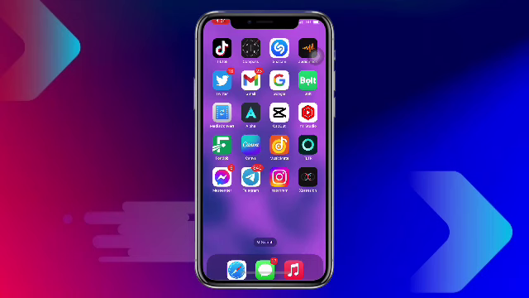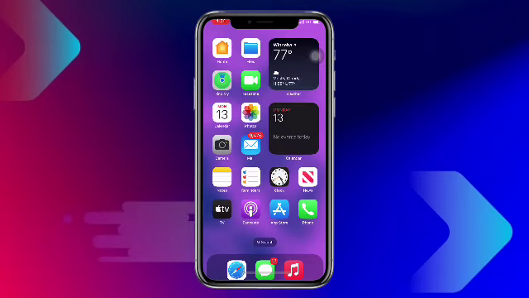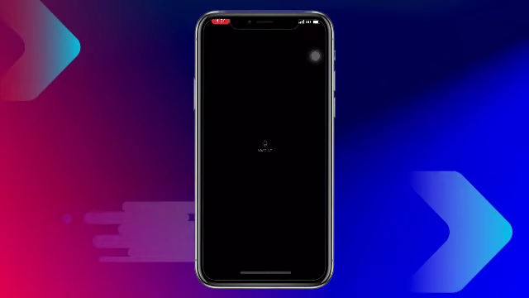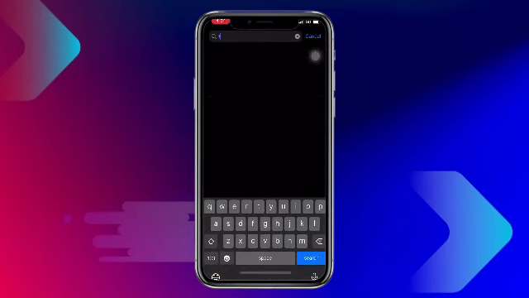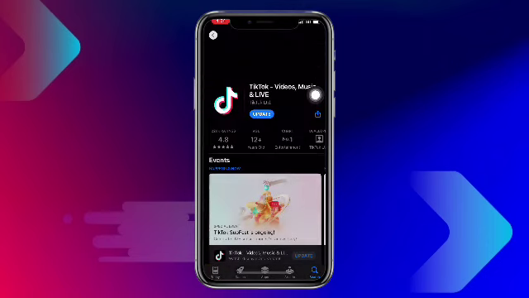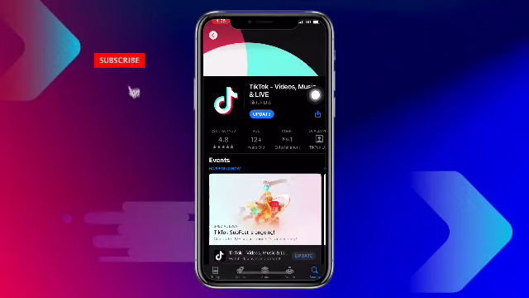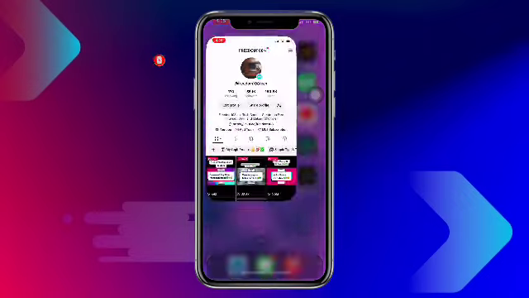Now in the first place, all you want to do is to open your app store, your Play Store, and then update your TikTok application. So you just search for your TikTok over here. So if your TikTok is not updated, you need to make sure you're using the latest version of your TikTok application. So just update your TikTok over here. Now once you have updated your TikTok, all you want to do is to just open your TikTok application.